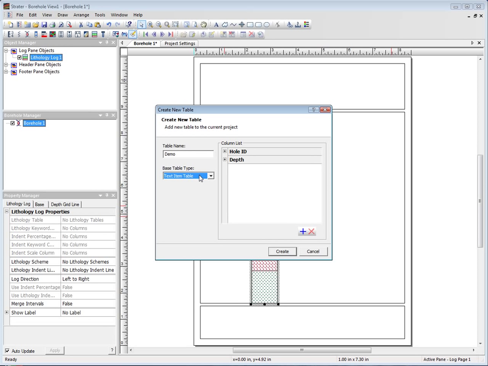The items in the column list are the required items for creating a successful log or table. I will scroll down and select the lithology table. In the column list, you are also able to add additional column headers if you so desire. Note that you cannot delete the required columns for each table.